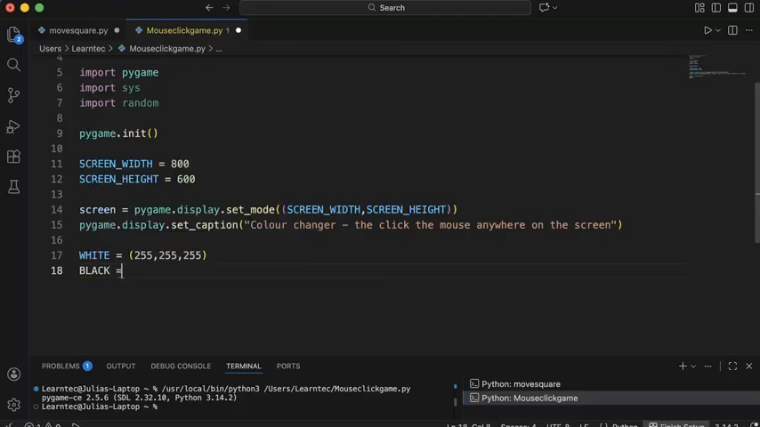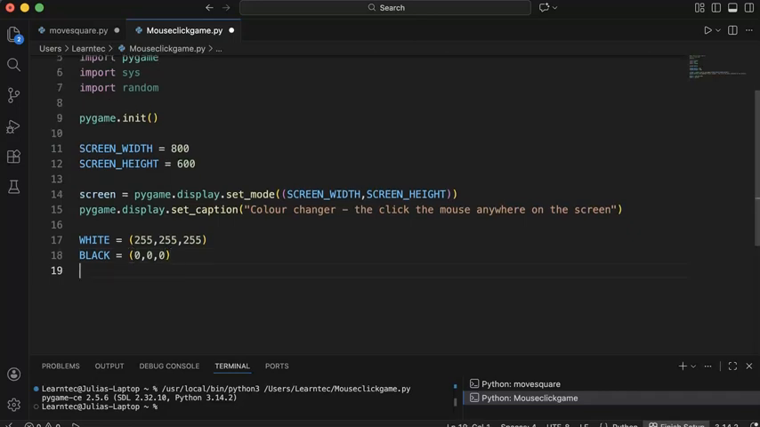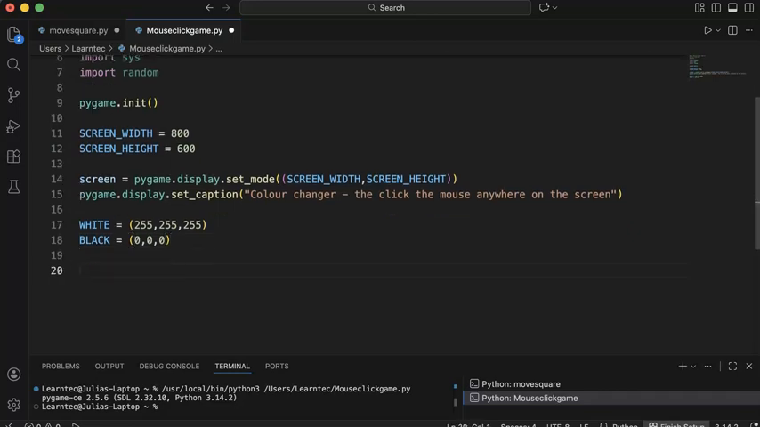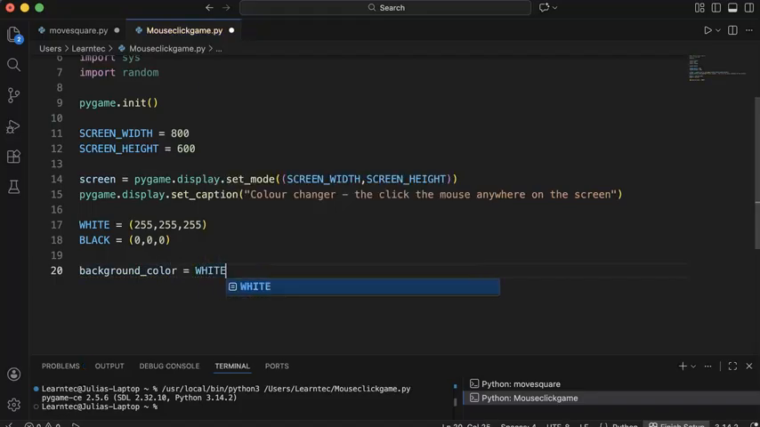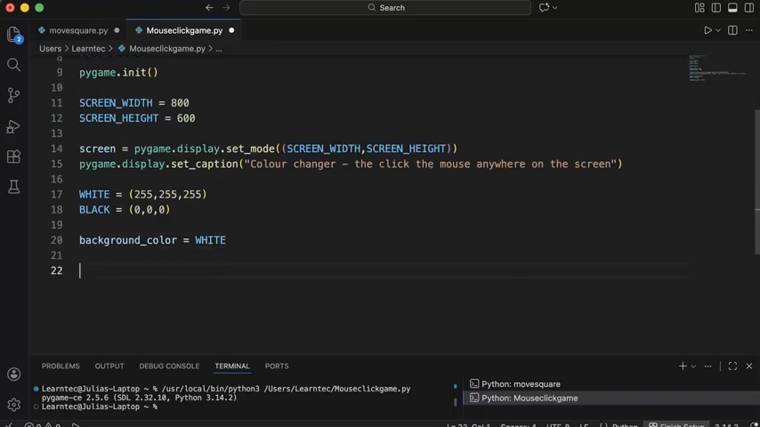And we're just defining those using denary or decimal numbers. You can define them using hex, but we won't do that. I think it's easier just to use this. And then we're going to set our background colour equal to white.